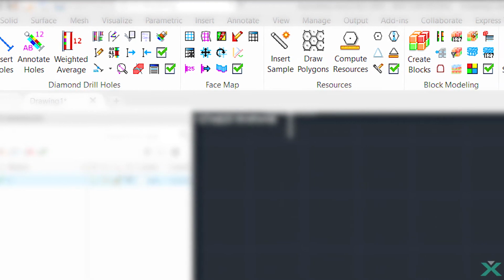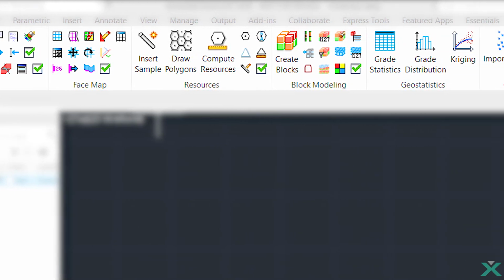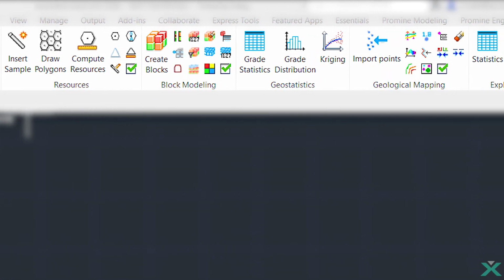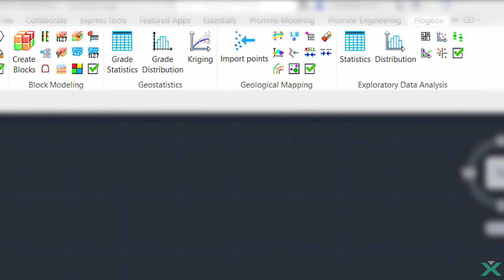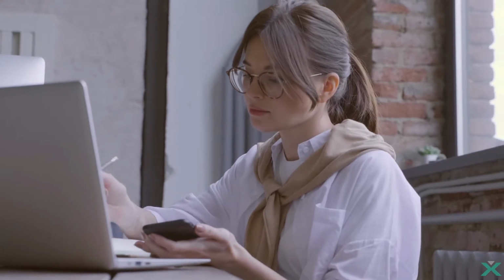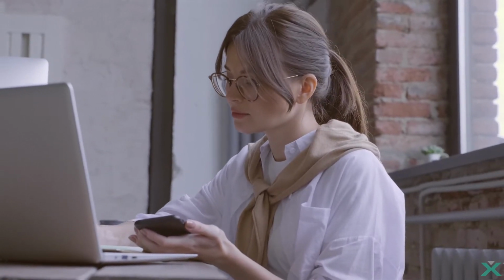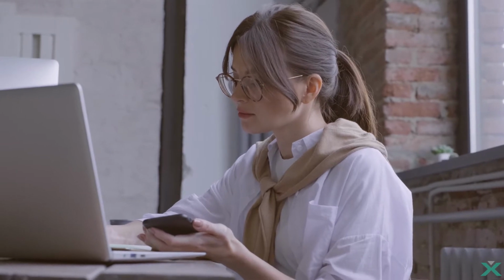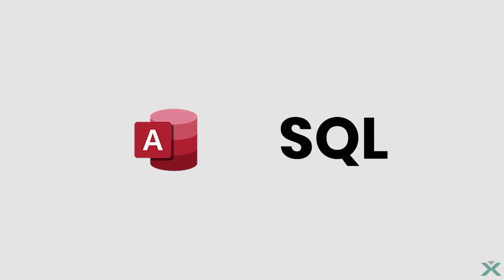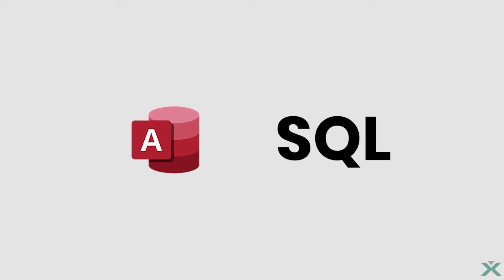The development of the Progeox software is focused around the industry's challenges. New features are released every 3 weeks. You are guaranteed to work with a comprehensive and dynamic software for your geology project needs. Progeox compatibility with Access and SQL will ensure you keep your data in one location and organized.